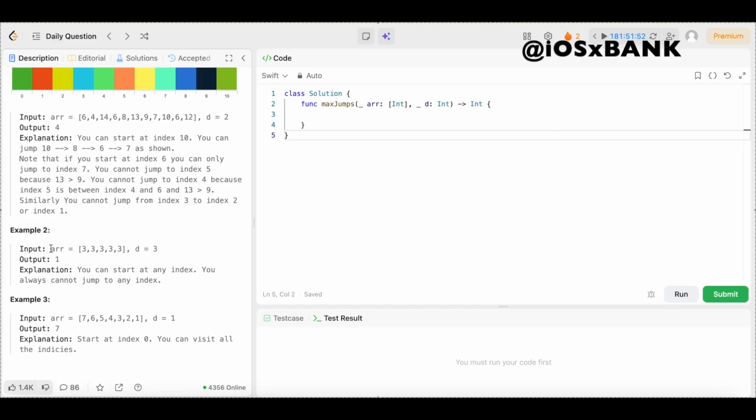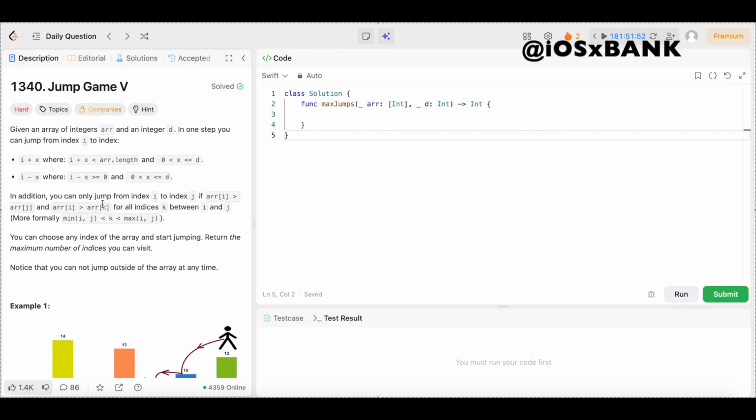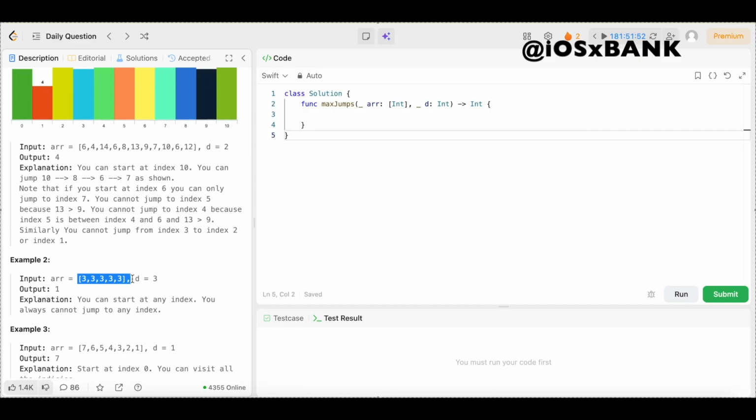In example 2, our input r equals an array of integers 3, 3, 3, 3, 3, d equals 3. The output is 1. It says you can start at any index but you cannot jump to any index. So no matter where we start, we cannot jump to any index because it says right here, R of I has to be greater than R of k, or R of I has to be greater than R of j. Sorry, y'all. It doesn't say greater than or equal to. It says strictly greater. So since these are all equal, nothing is greater and we can't make any moves. We can only make one move.